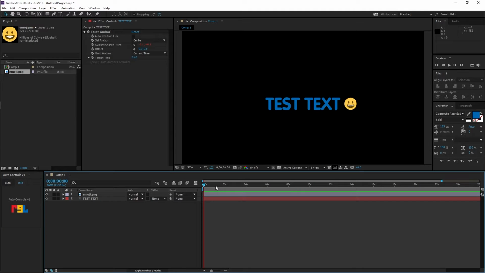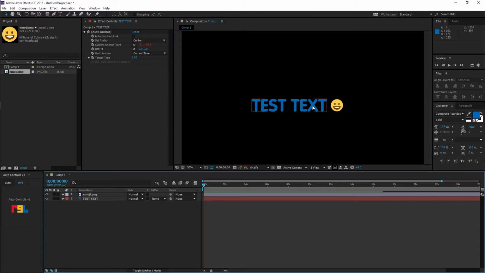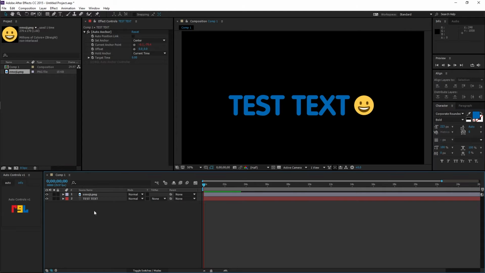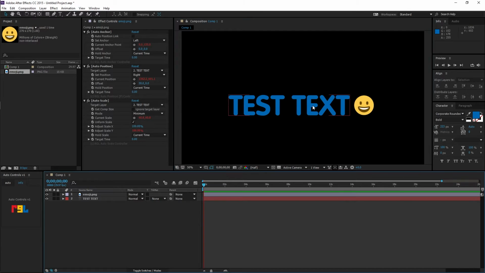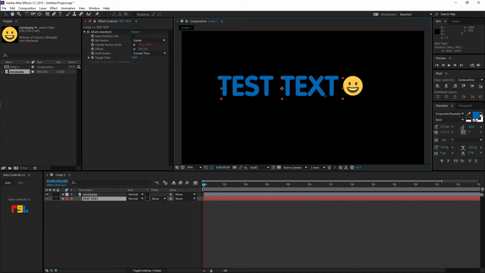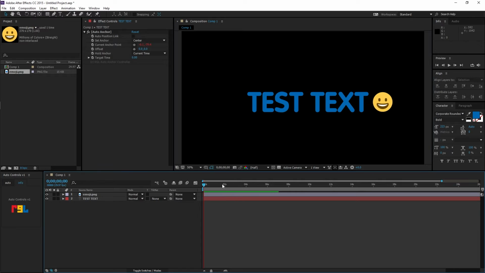And then right now what we will do is this simple scenario here where when I scale this up or when I change the size of this text, I want this emoji PNG image to scale based on the text size and also adjust the position based on the position of our text. So everything is done automatically with just a few clicks. So I'll show you how you can do this.